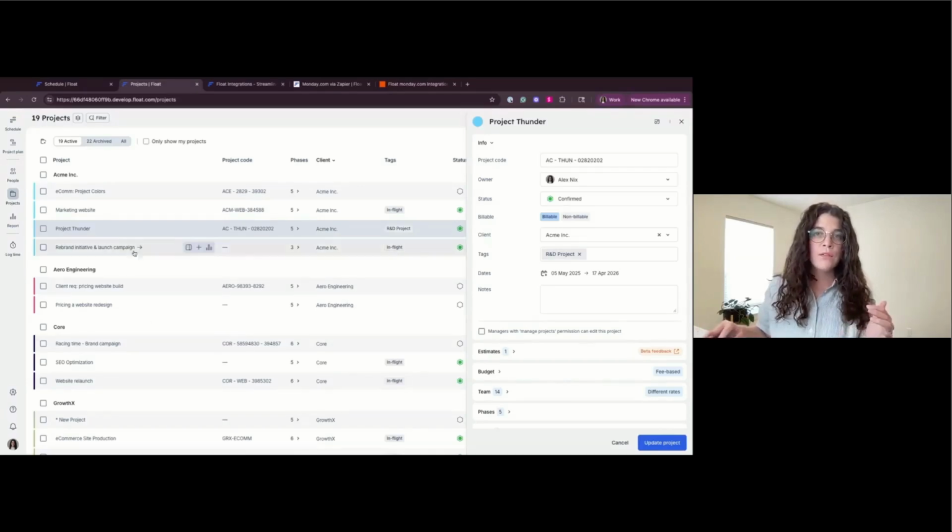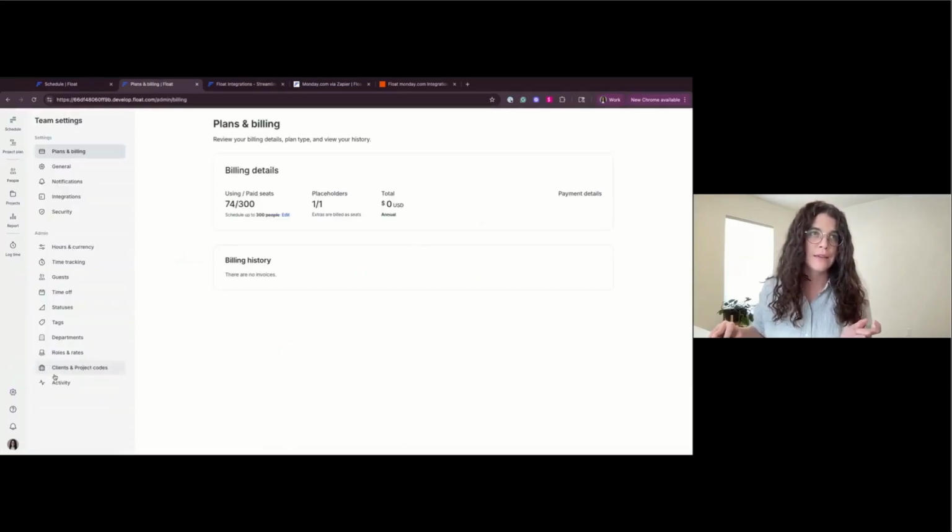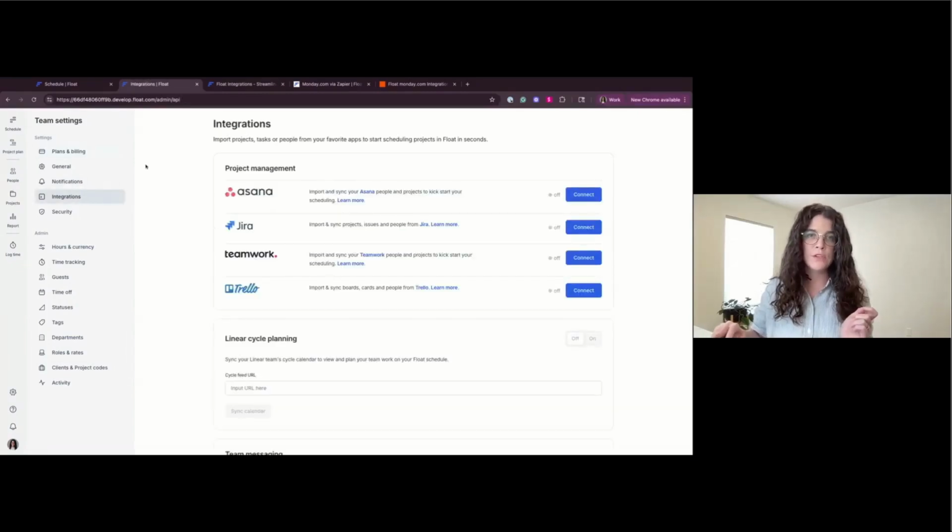At Float, we believe in the right tool for the job. And while we know Float is best in the business for resource management, we can freely acknowledge that there are other key business systems you may need to plug into your resourcing data. So to access integrations, and keep in mind, you do need to be an account owner to access some parts of what I'm about to show you, you go to your cog icon and you go to your team settings. Then you fly on down to the integrations page.